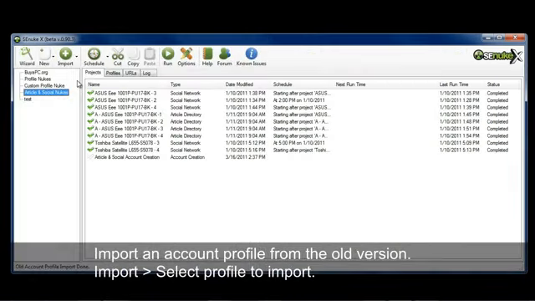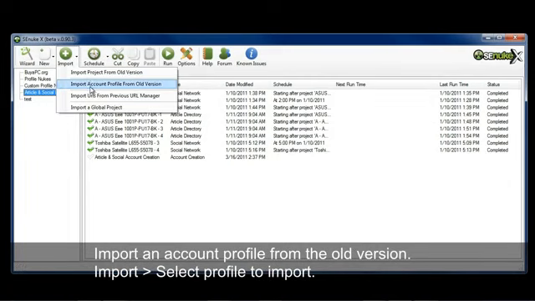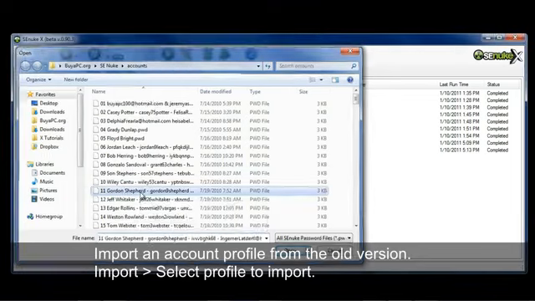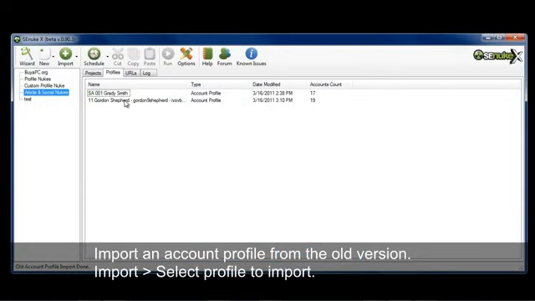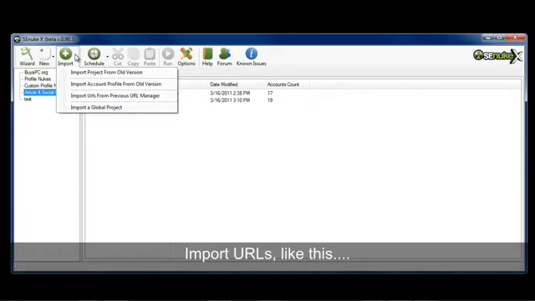What if I want to import an account profile from the old version? Import. I just select the Import Account Profile from Old Version option. Navigate to the folder, Gordon Shepherd, and there it is. There's the Gordon Shepherd profile. And I can import the URLs from the previous URL manager this way.